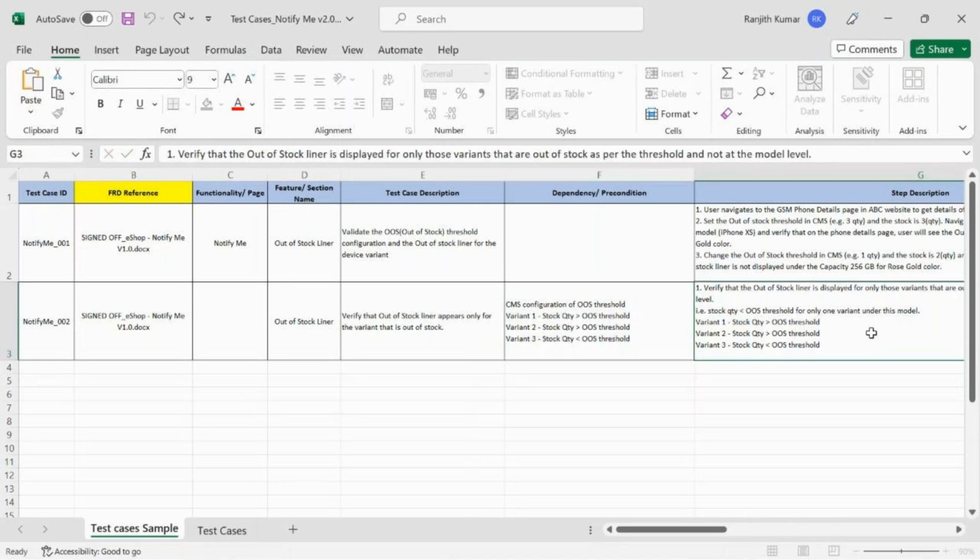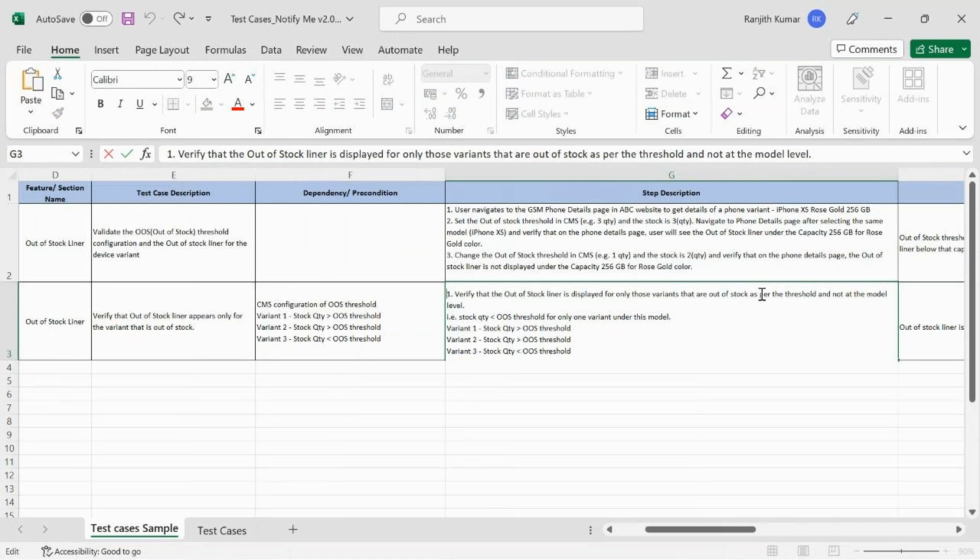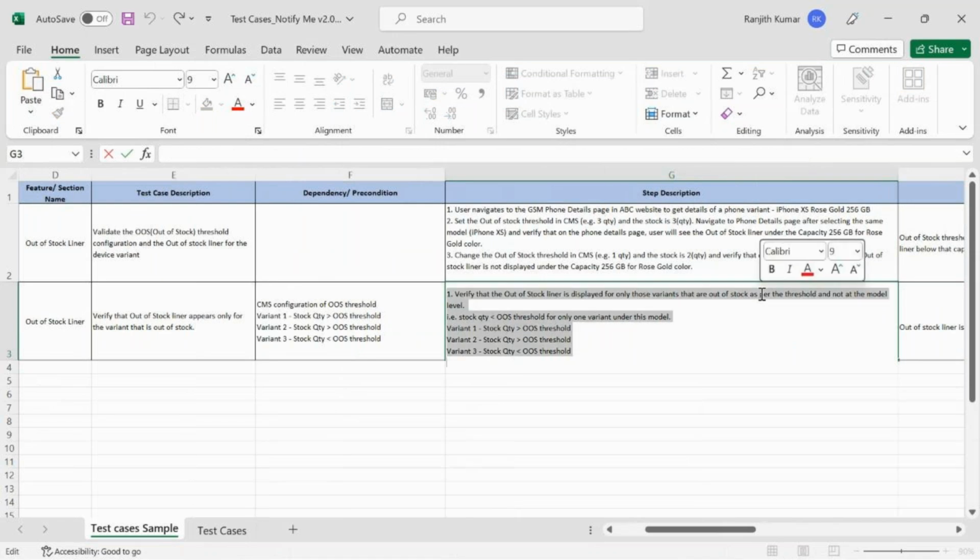You're saying this is a precondition. Step description, you're mentioning this: verify that the auto stock liner is displayed only for those variants that are actually auto stock, and it should not be at the model level. What is the model level? Model is iPhone 15 here. Variant is iPhone 15 gold or yellow 256 GB. So you are saying this out of stock liner is not at iPhone 15 model level. It is at that specific color and size combination level. That is what you want to test in this use case.